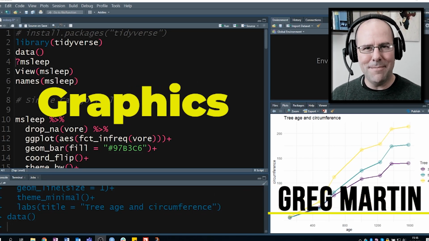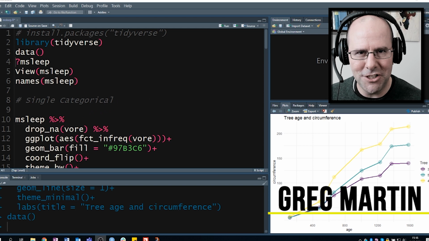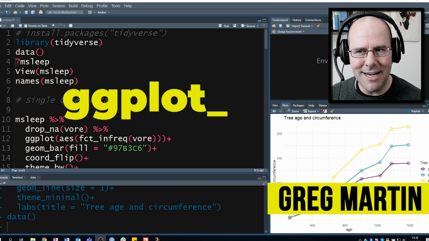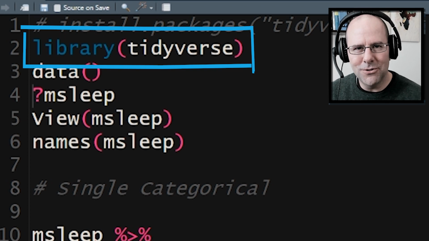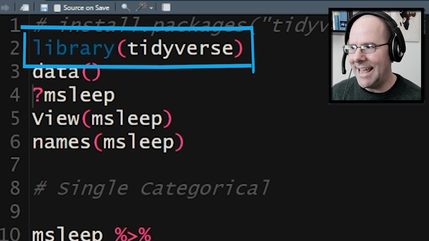We're talking about how to create amazing graphics using ggplot. ggplot is one of the packages within the tidyverse. So we always say library tidyverse, and that installs the whole bunch of them. One of them is ggplot. Let's get going.